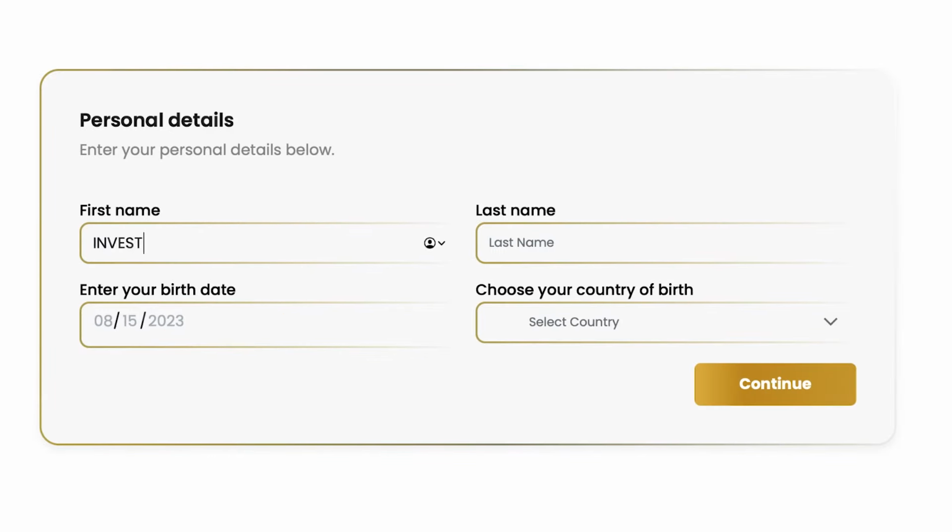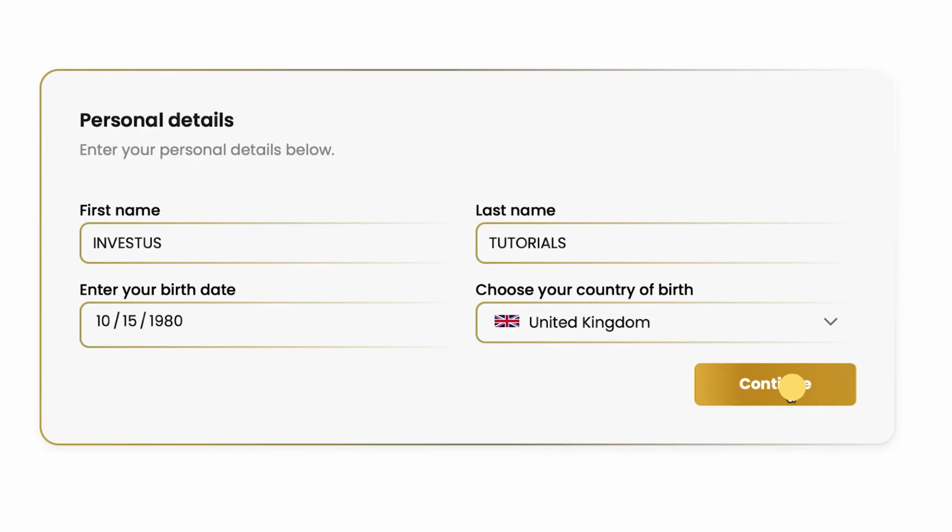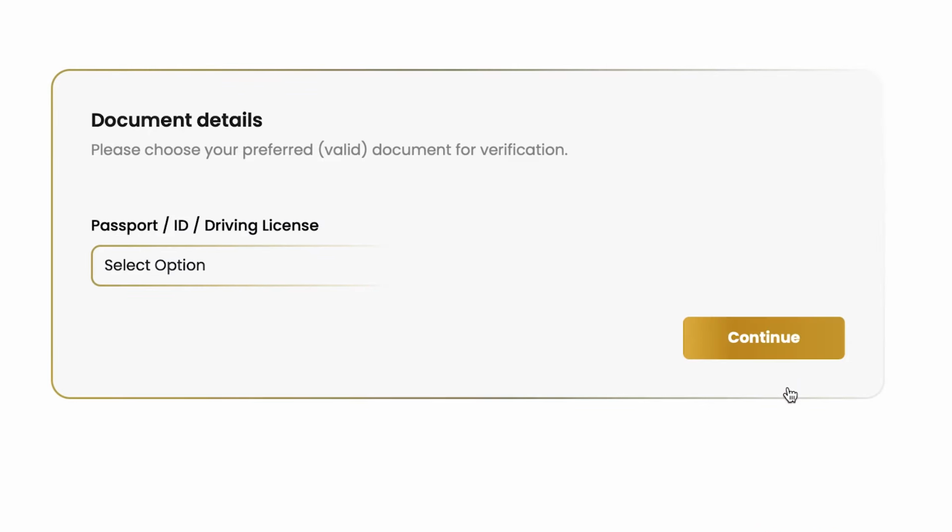Provide your personal details, including your first and last name, date of birth, and country of birth. Once you've filled in these details, you can move on to the next step.